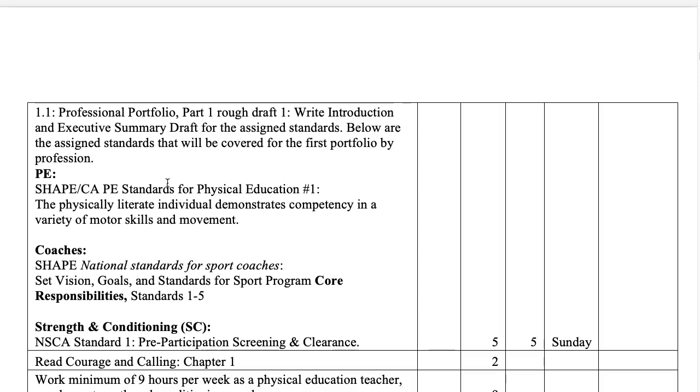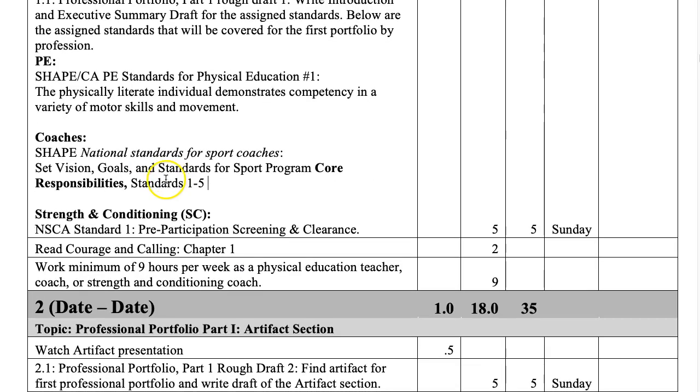So the lesson plan is your artifact. The artifact goes into an appendix. It does not go into the main part of your portfolio. For coaches, you have set visions, goals, and standards for a sport program.